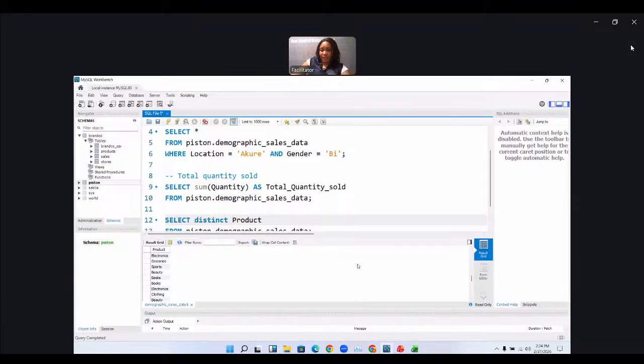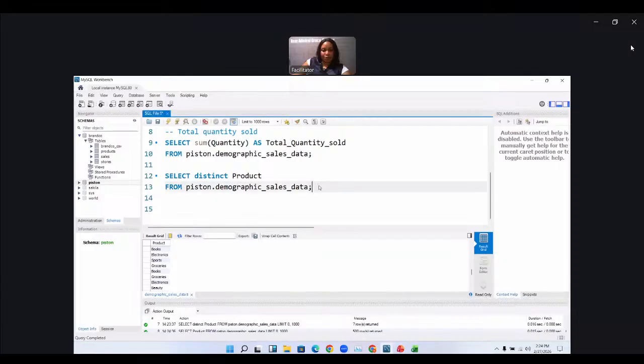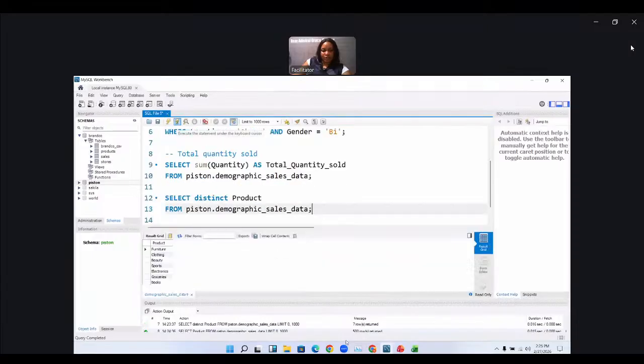If I do this, down here it's going to say 500 rows returned. But if I put this distinct and I run it, you can see it's saying 7 rows returned. That's the distinct products that are there. Select product gives you all the products in each row, but with distinct, you are trying to count individual products. Does everybody understand what I'm saying?